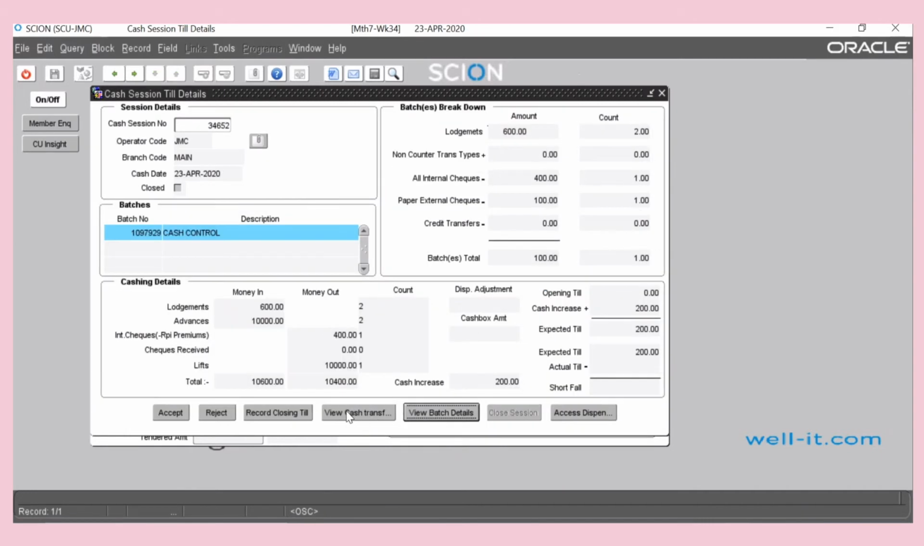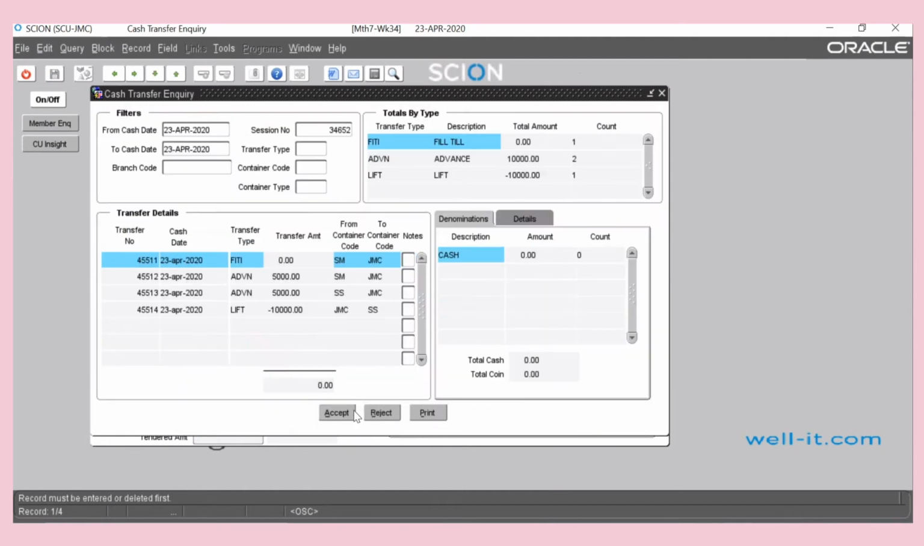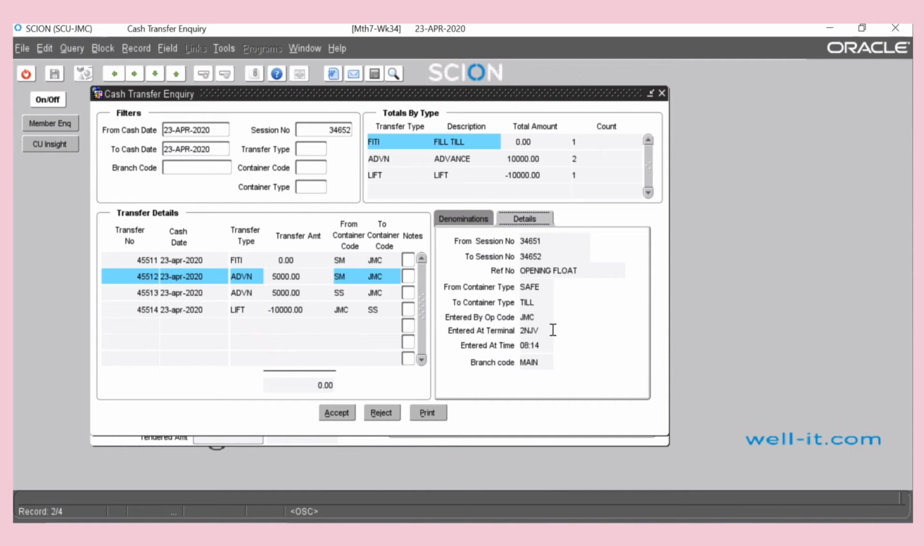And then we have our view cash transfer, so the teller can select this option and they can view all the cash transfers that have been done for that day. So we can see both our lifts, and we can click on the details tab and it gives a bit more information.